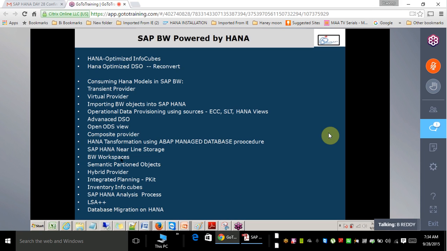Hybrid provider. And then IP, you know about integrated planning on BW. Now what happens if you implement planning kit in BW? You can push down the logic of planning functions also into HANA database. When you have IP, you have lots of planning functions running. I can push down the logic of execution of planning functions also deep into HANA database when I implement planning kit.